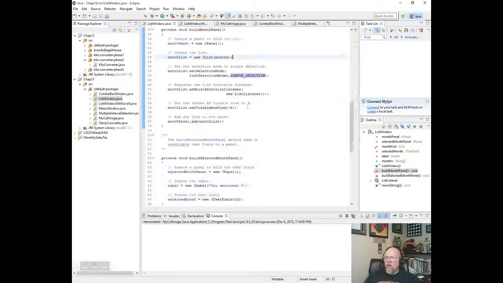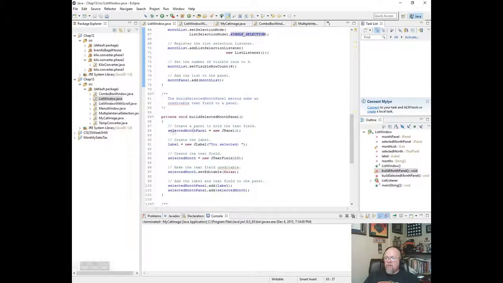Then build selected month panel. So here's our build selected month panel. Our selected month panel is a new JPanel. Our label says you selected, so now we're going to have a label inside this panel. And then I've got selectedMonth equals new JTextField. So we're instantiating the text box with a size of 10. And now look at this. I'm saying the selectedMonth, which is a text box, dot setEditable equals false.